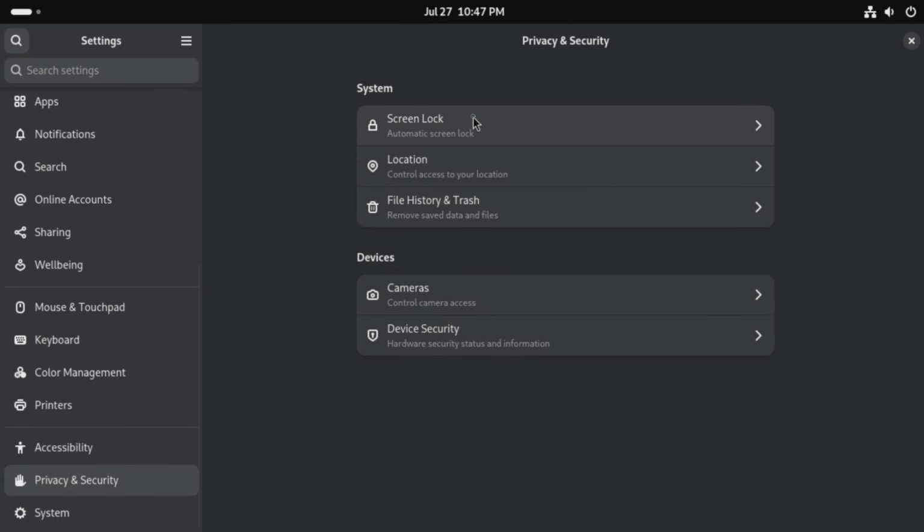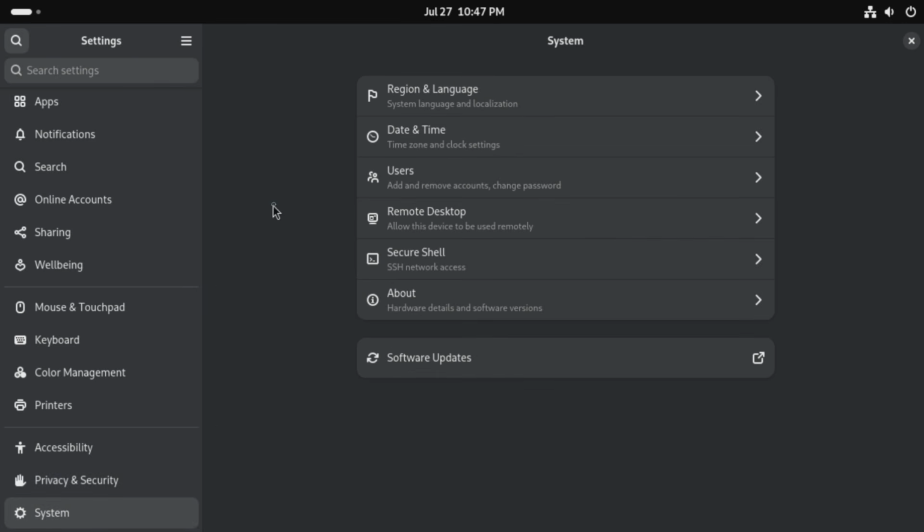So if you need to adjust your screen lock, your location, file history and trash, cameras and device security, take a peek in here. And then finally is the system option. So the system option allows you to change your region and language, your date and time. You can add and remove users or change the password for specific users. There's the remote desktop option that you can turn on and off. And there's the secure shell or SSH option, which if you didn't turn it on in the installation process and you want to turn it on now, you can feel free to change it up here or you can remove it. There's also the About option.